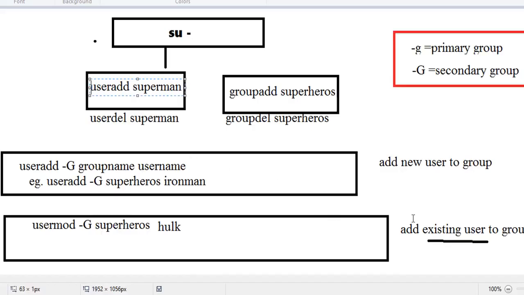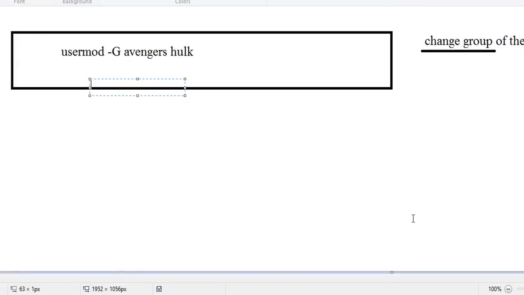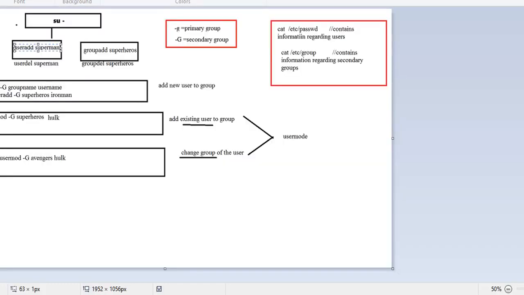But if the user already exists, that means you already have the user on your computer, in that case you will use usermod. So in the case of an existing user, if you want to change the group, you will use usermod.